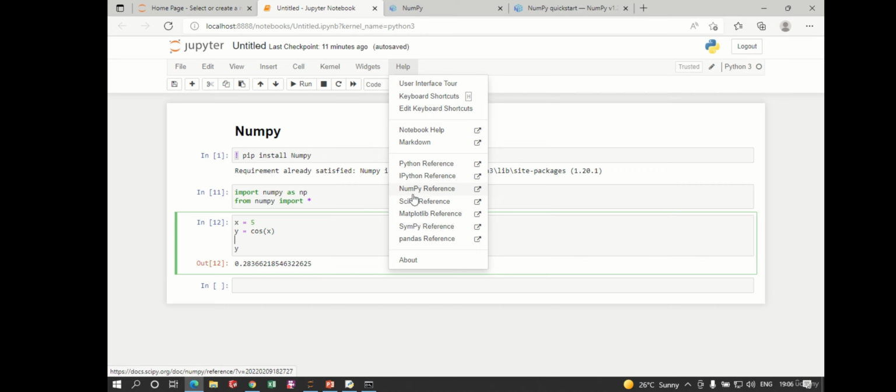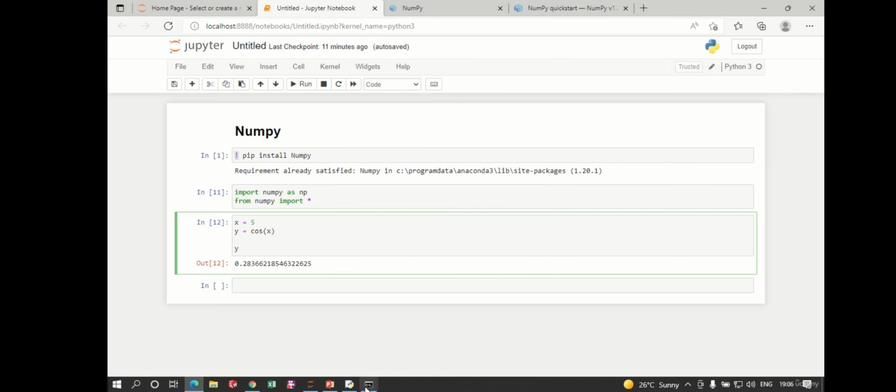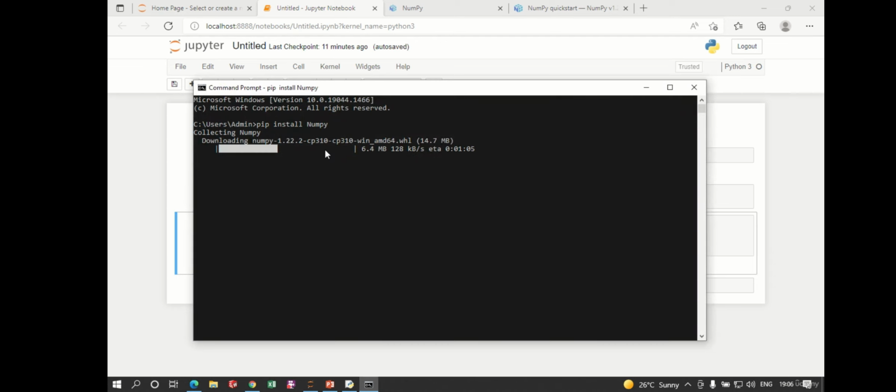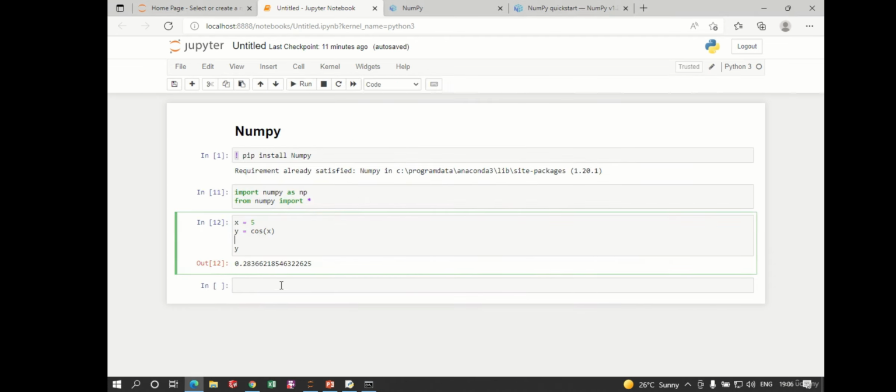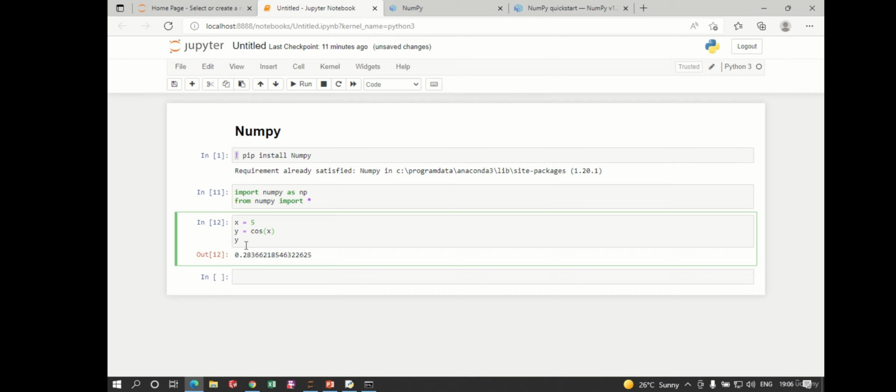So SciPy is there already. Matplotlib is also already there. Pandas is also already there. And once you install NumPy, you can install the remaining libraries also. So till that I will show the next part. I have shown how you can use a simple expression.